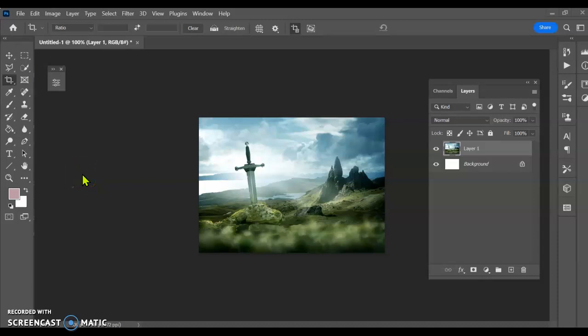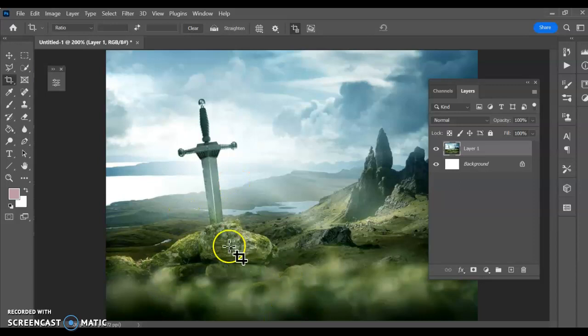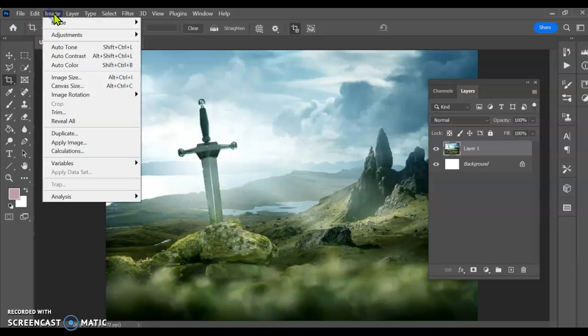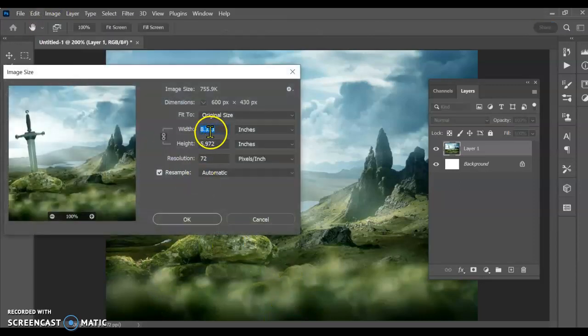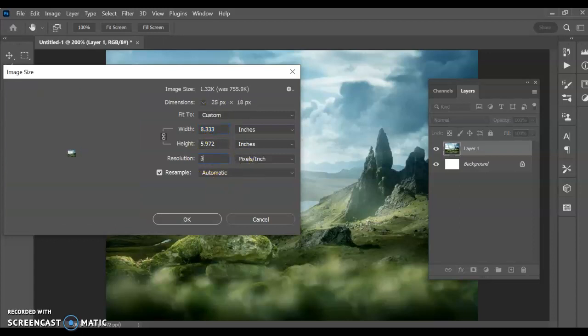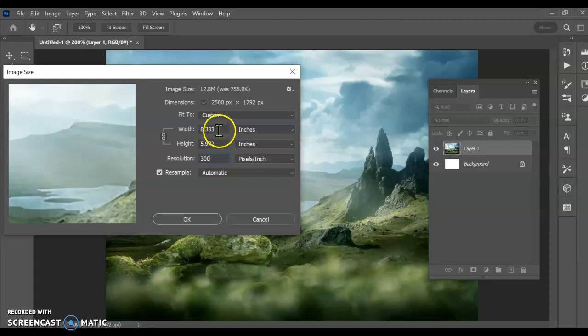So I found this image for my landscape, and the first thing I'm going to do is open it in Photoshop, and I'm going to go to Image Size. I want to see how big it is, and I want to check the resolution. I'm going to bump the resolution up to 300, and I'm going to change the bigger of the two to 10 inches.